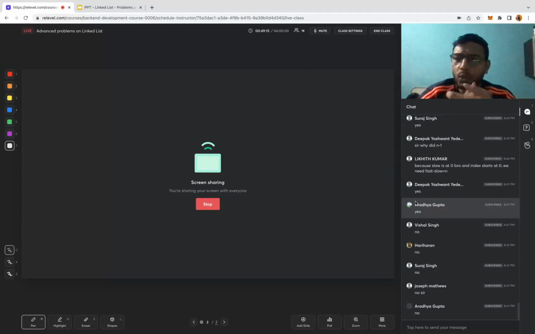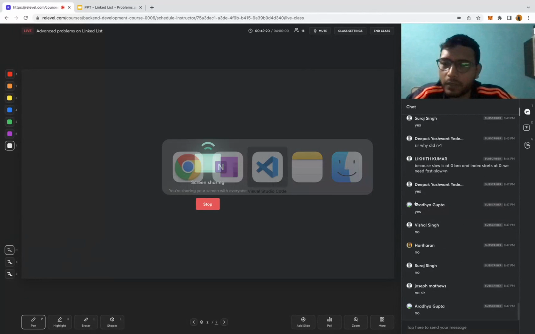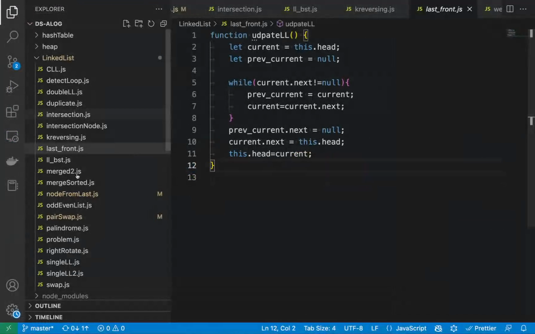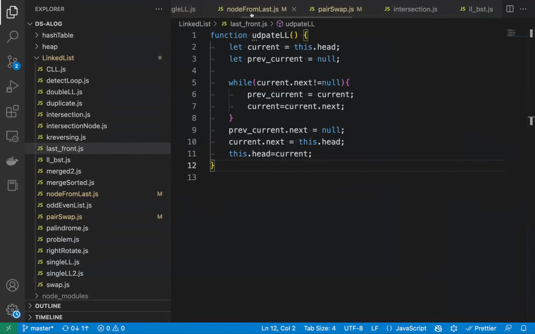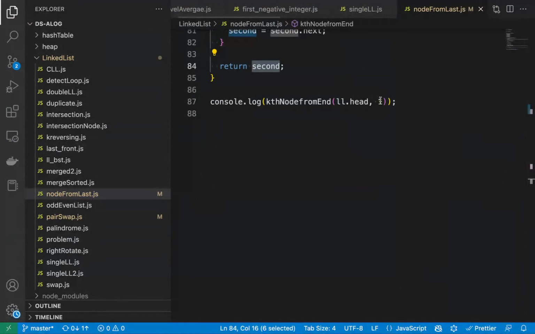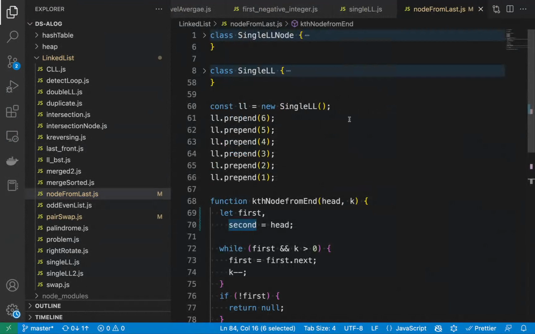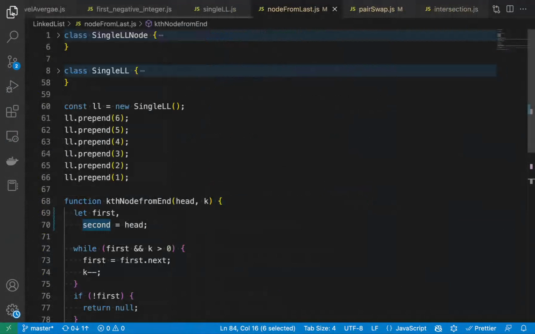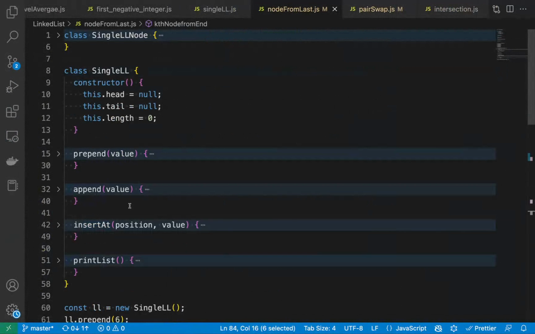Okay. Let's see the code, guys. Let's see the code for this. I think we have similar code. Okay. So first thing, guys, we have taken a single linked list here because we need to create a linked list, right? So you guys can quickly see the linked list code as well.